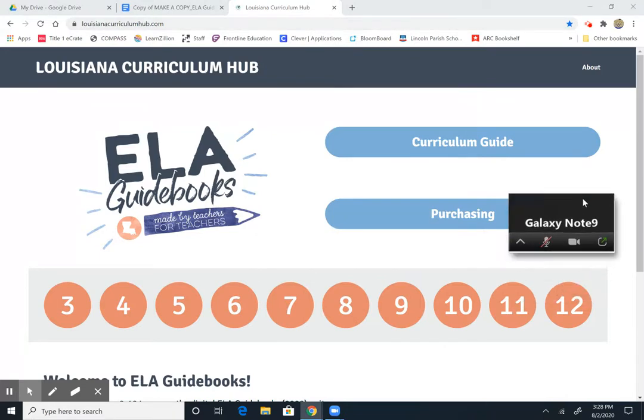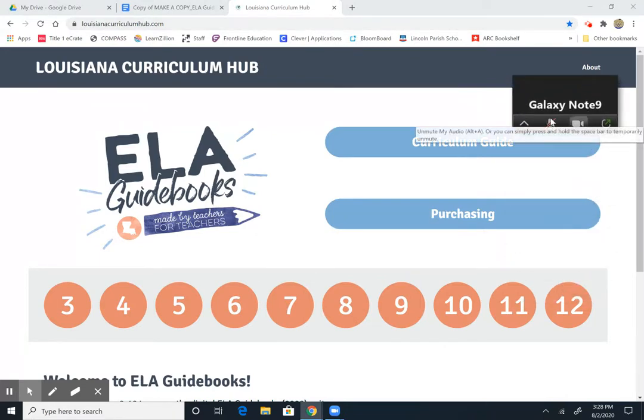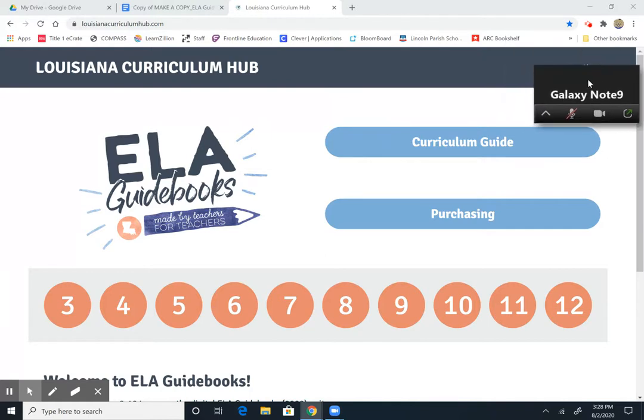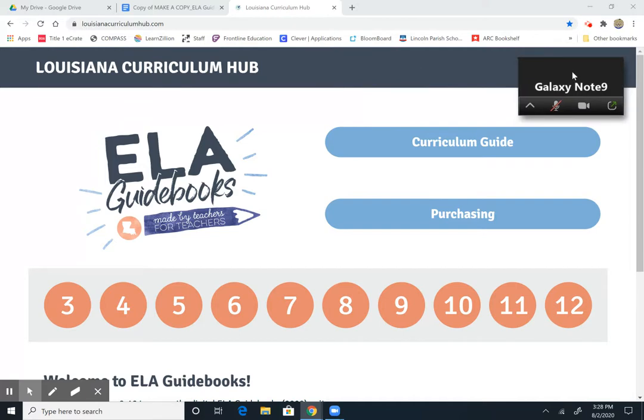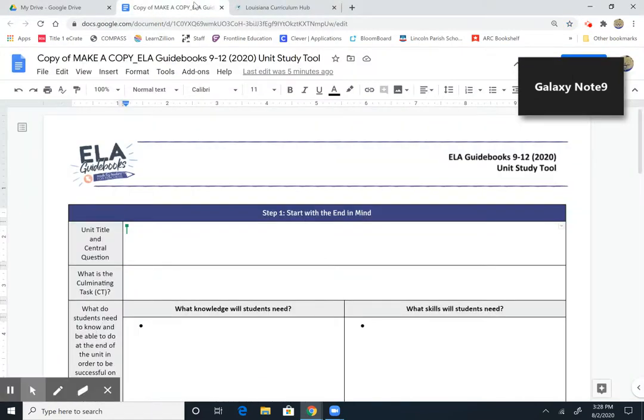And so now you can see my Galaxy Note participant in my Zoom meeting is showing on my screen. So I can drag this box anywhere I want it to. I just left click, hold it down, and I just drag it with my cursor. Now I have my curriculum hub showing, but I also want to be able to make notes on my unit study tool. So how am I going to do that?